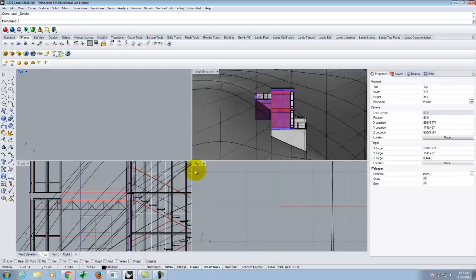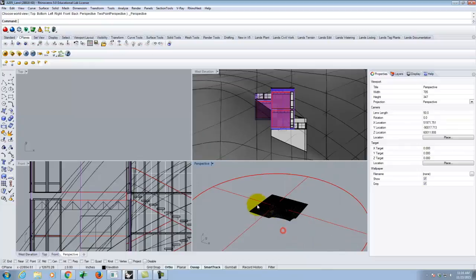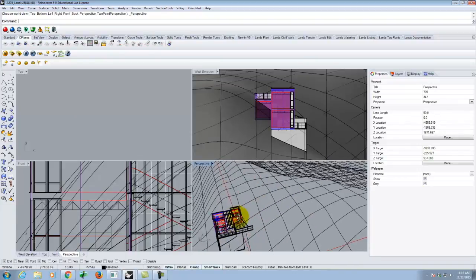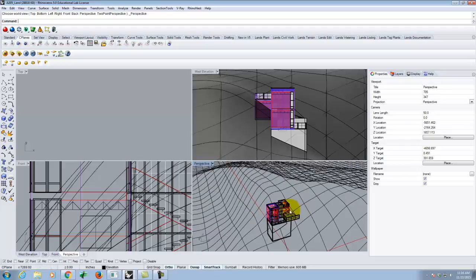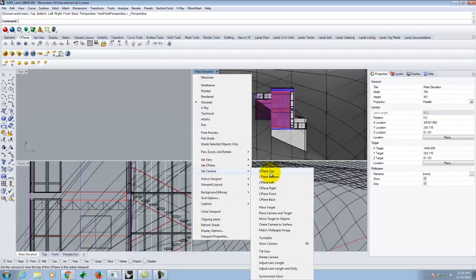So let's switch this view into perspective so that we can kind of see in and look at my object here. Sometimes we have to look at this in multiple views. Okay, and then I'm going to select the west elevation, and I'm going to choose to show the camera of this elevation. So I'm going to go to Set Camera, and I'm going to say Show Camera.